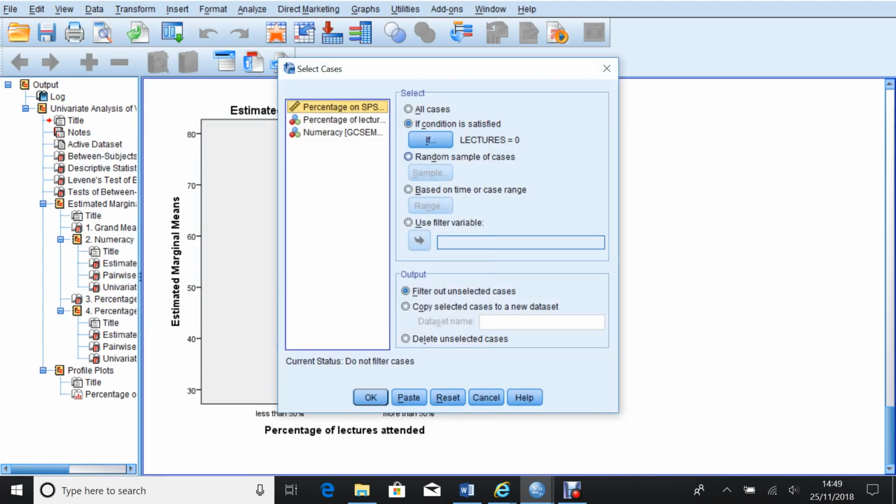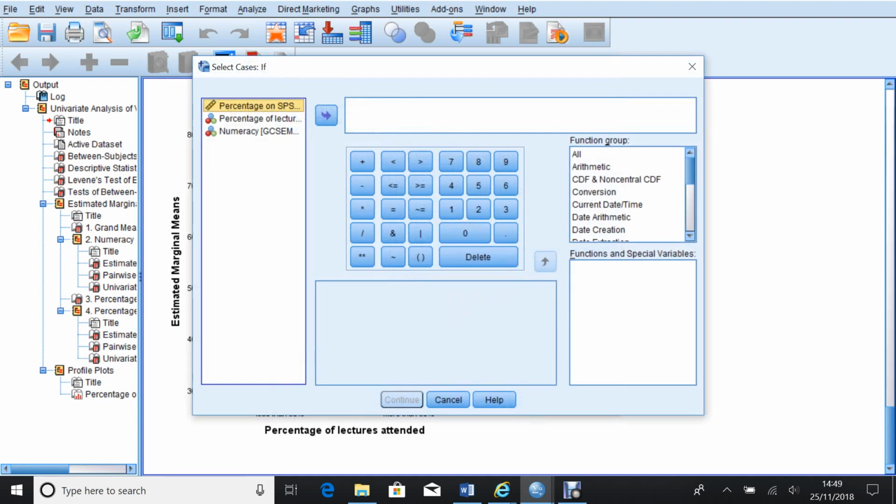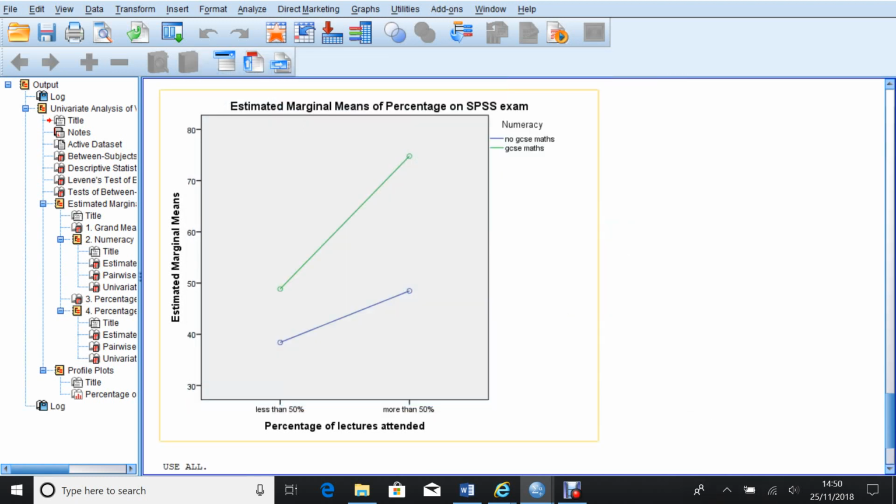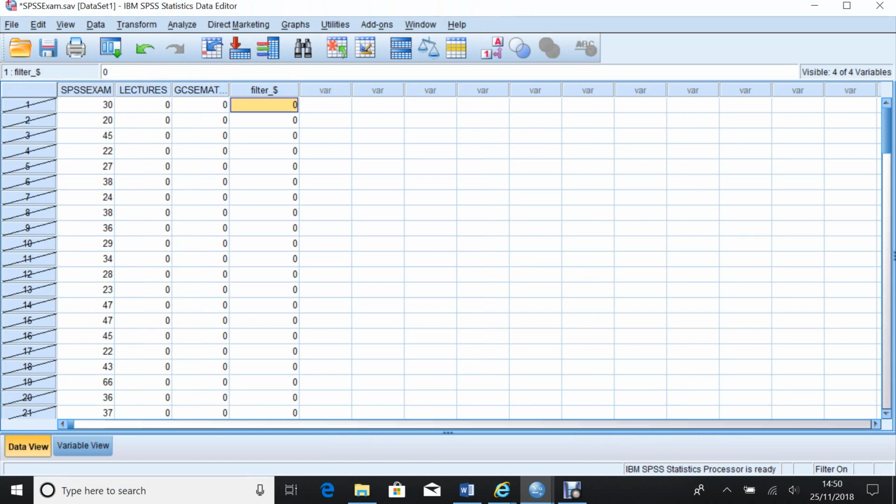Okay, so here we have a menu which I'm going to reset here. So what we're looking for is if condition is satisfied, we click this button here. If. Now we know the way that we've coded our variable, and for those participants who attended more than 50% of lectures, we coded them as 1. So we move the percentage of lectures variable across, click equal, and then 1. Continue, and then OK.